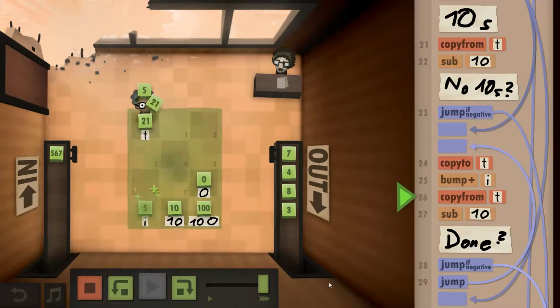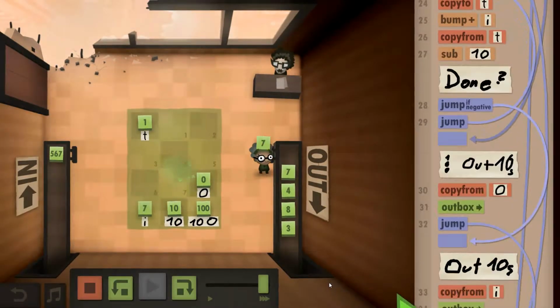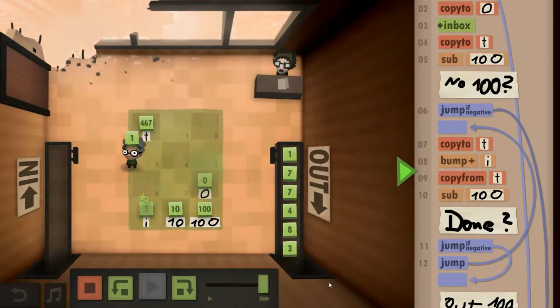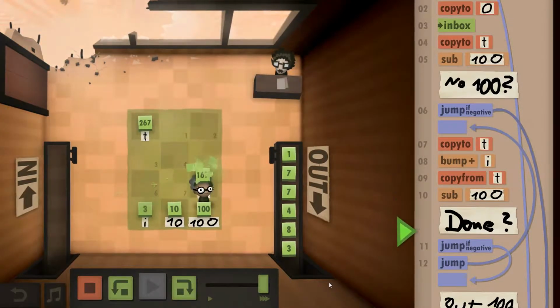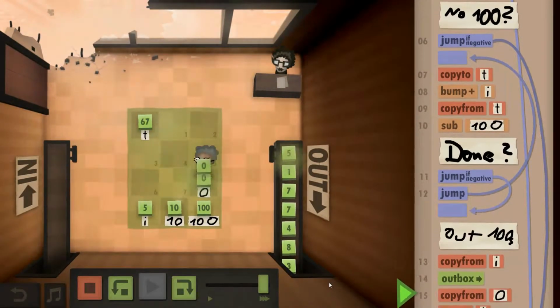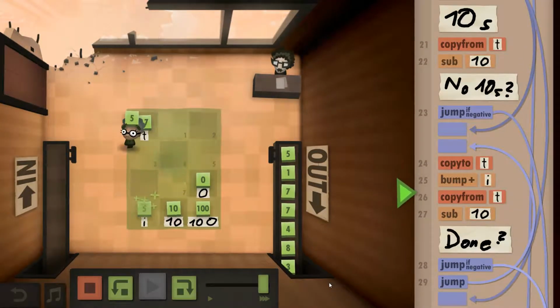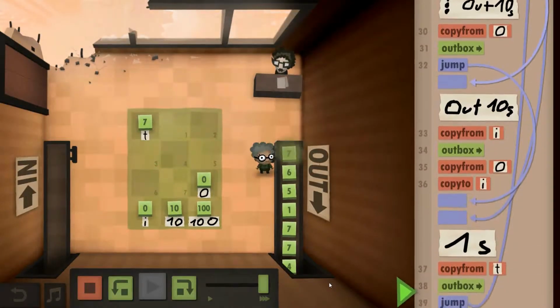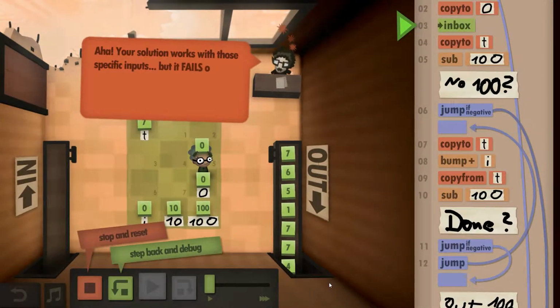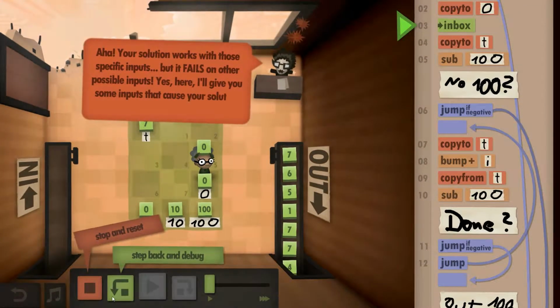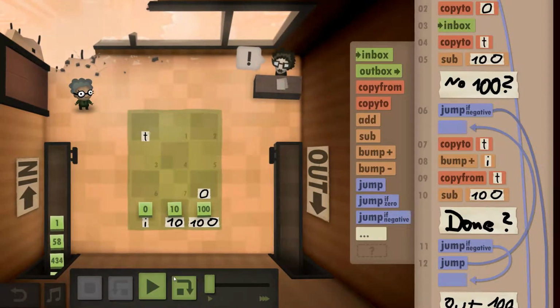It looks like it's working. So maybe we did it, and because we do all the jumping, this is probably faster because it skips a lot of statements if it does not need them. Come on. Okay.